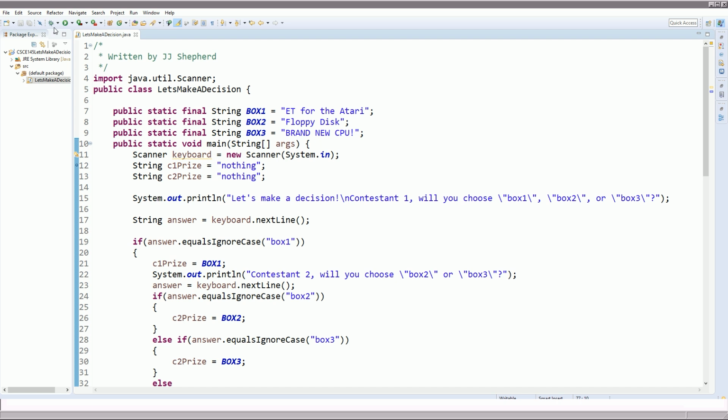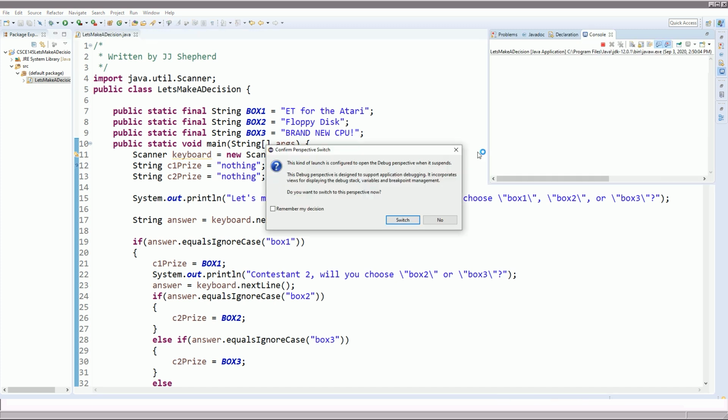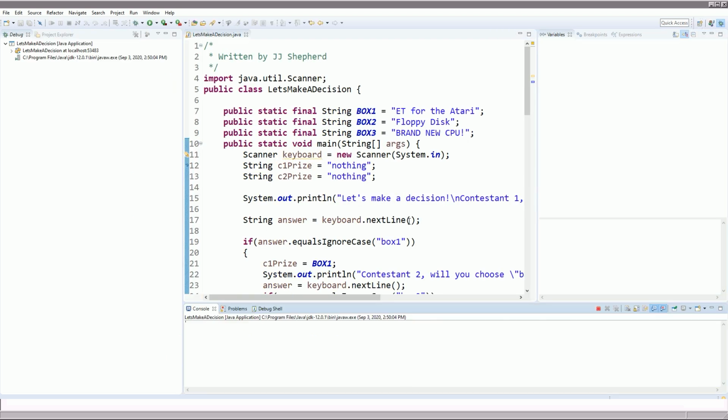When we do that, whenever the code reaches a breakpoint, it pauses the program and allows us to look at what's going on in memory and then to also step through our code one line at a time. Clicking the bug, let's see what happens. Now, in a lot of cases, what it's going to do is ask you to switch perspectives. Go ahead and choose to switch it.